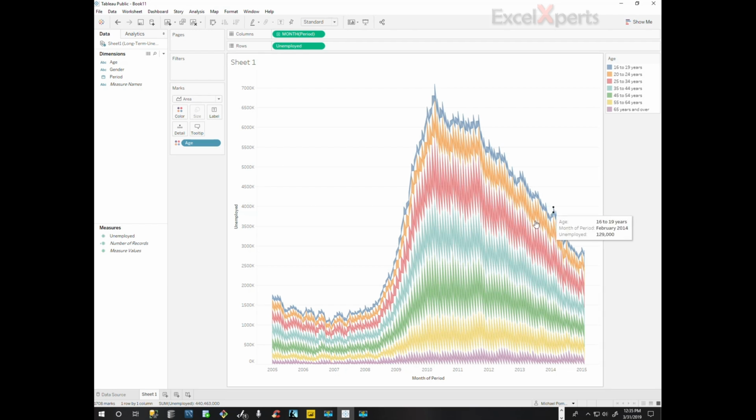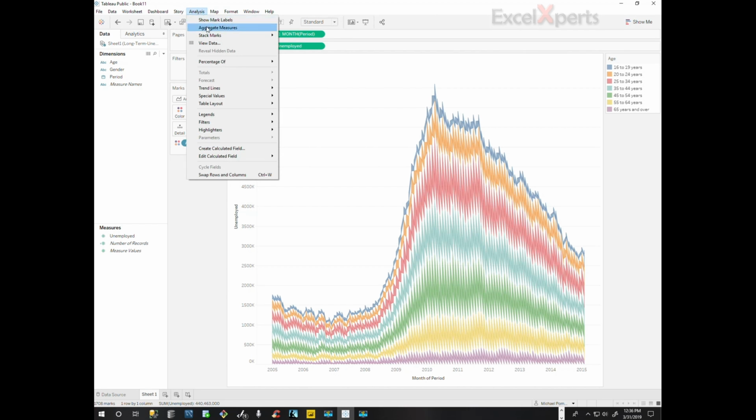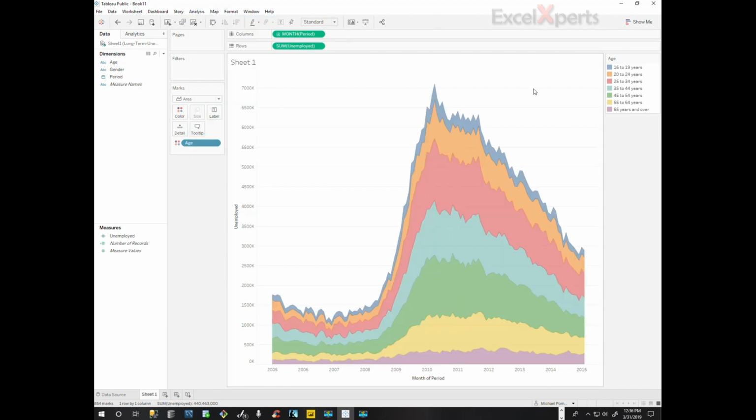We're getting a lot of very sharp lines. So what we're going to do is we're going to go up to analysis and click aggregate. It's much better. So now we have a very clear visualization of each of the 7 categories and what's happening.